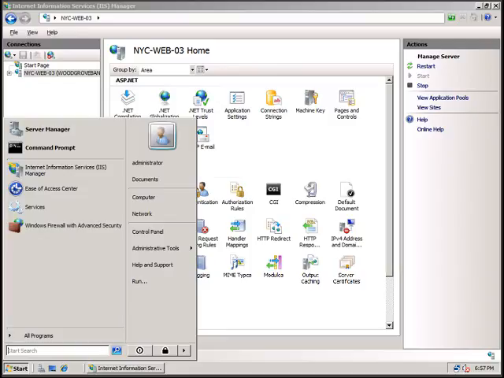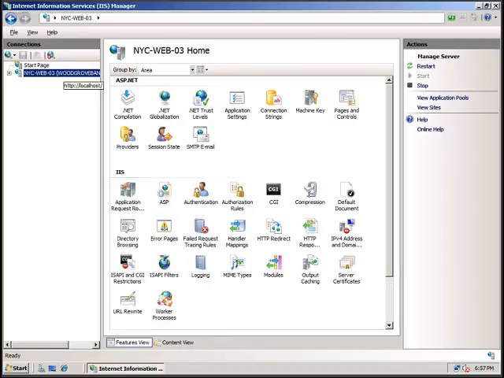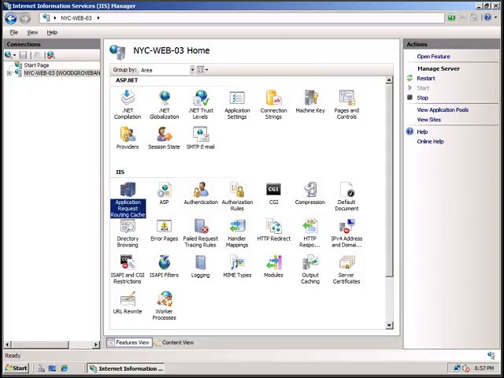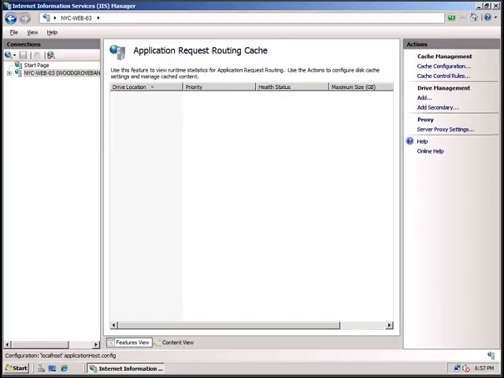Now click on your IIS server, and in the right hand side, click on Application Request Routing Cache. Double click on it. You can see there's no disk cache configured. So we will add both the primary and secondary disk cache.